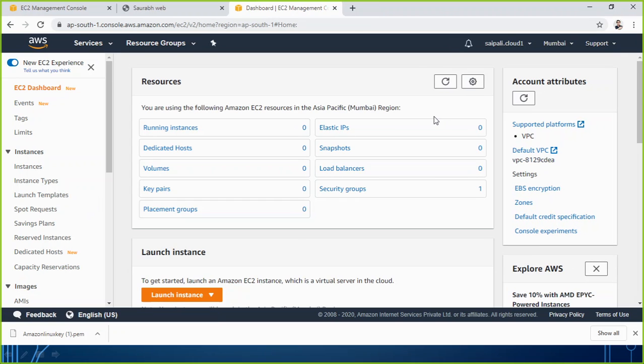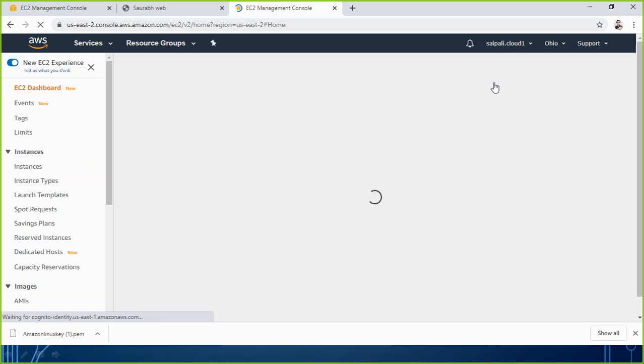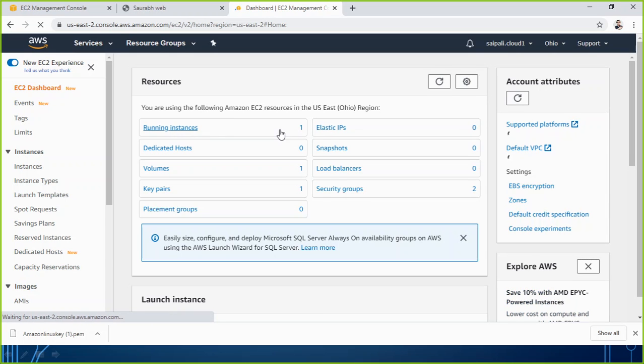So if I am here in the region of Mumbai, I can see here that there are 0 running instances. This way you can also get confused about how come I created an instance and it is showing me 0. The reason is that the region you have selected has 0 instances. So you have to go to exactly the same region, and then you see how many running instances you have. So you see running instance is 1.